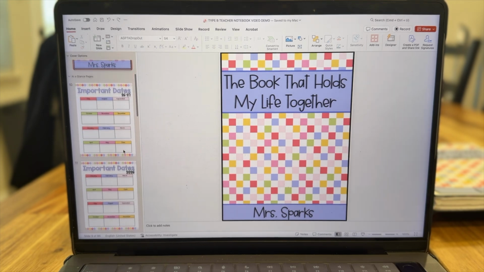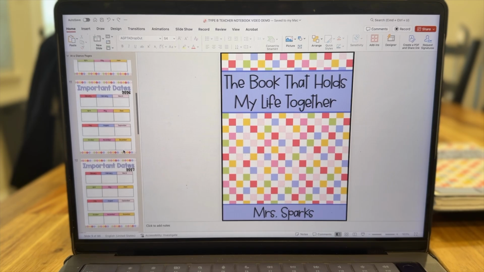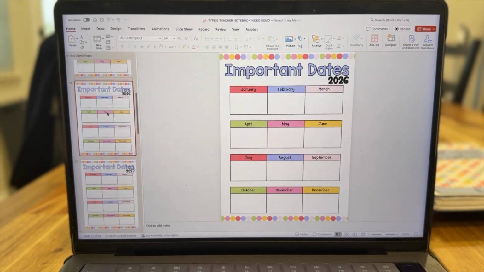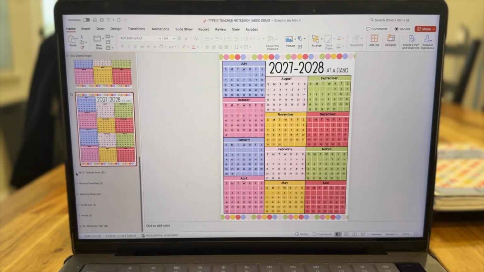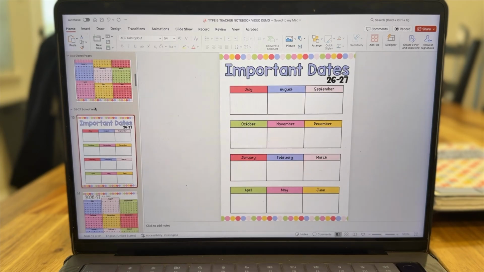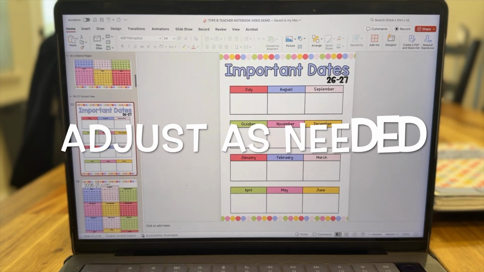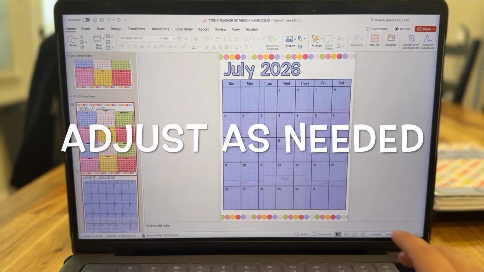I'm going to look through, and anything I don't want, I'm going to delete. I don't need all of these extra pages. I'm just going to use the important dates, 26-27, because this follows the school year, which is the planner dates that I will be using anyway. So I'm going to delete all of these extra ones. And now I'm going to go into the school year category. I already have this one, so I don't need that or that.